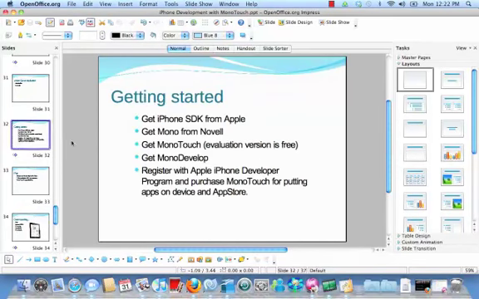So how do you get started? You want to go to Apple and get the iPhone SDK, and most likely you want to join their developer program. It's $99. You want to get a copy of Mono from Novell, get a copy of the MonoTouch eval version, which is free, and also download a copy of MonoDevelop. That allows you to develop on your local Mac, run things in the simulator, and get things going before you decide if you actually want to purchase or not.